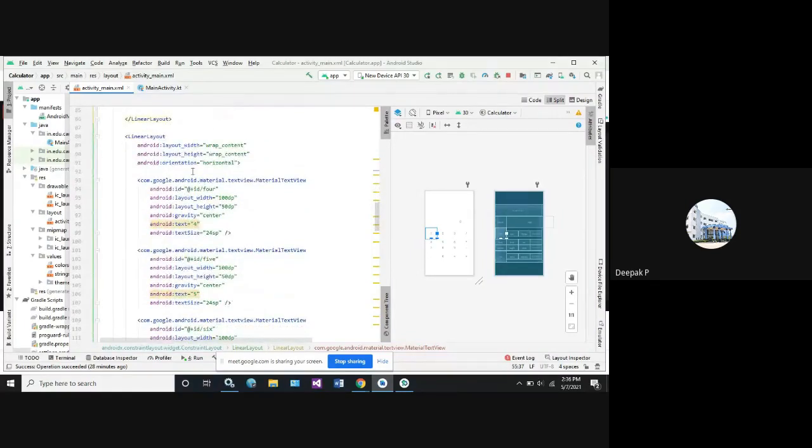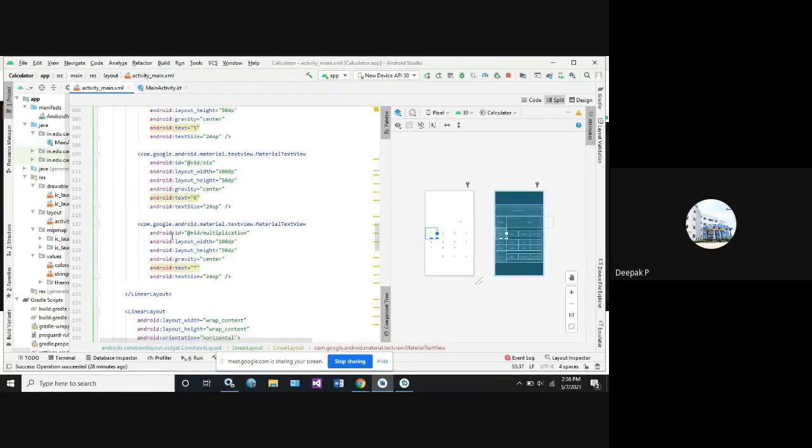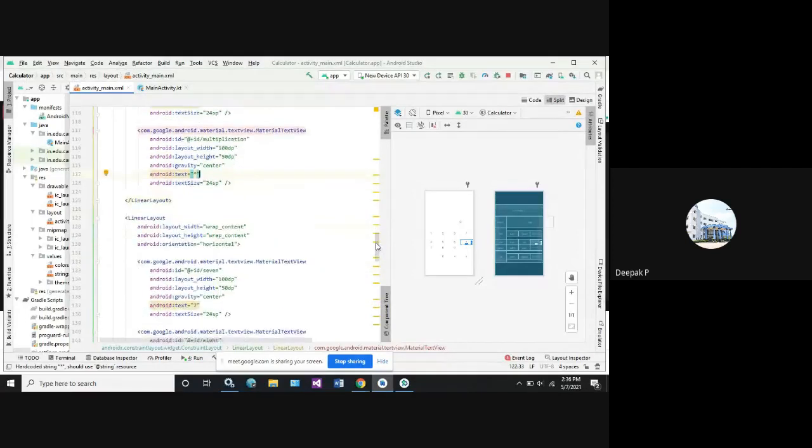Next, once again, we have 4, 5, 6. So this is the easy part. If you remember one thing, just copy the content, load it, and change the ID value and the text values. Whenever you are adding the operations, load the ID with the function name, multiplication, whereas for the text content, you have to add the operator symbol: star, plus, minus. And what is the text size of the symbol? Are you people getting it?